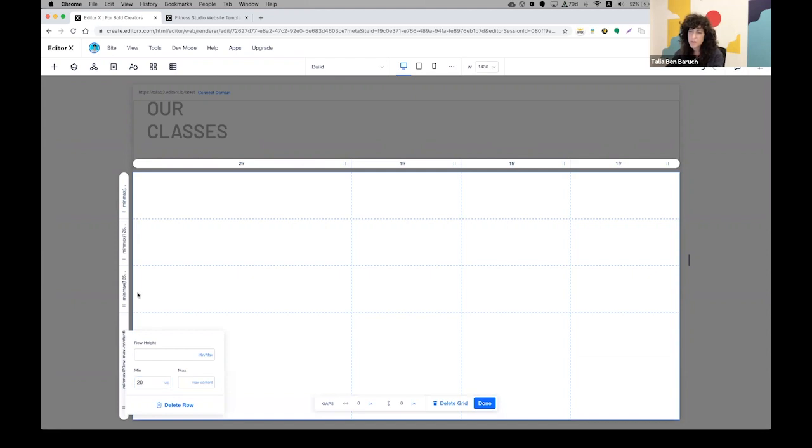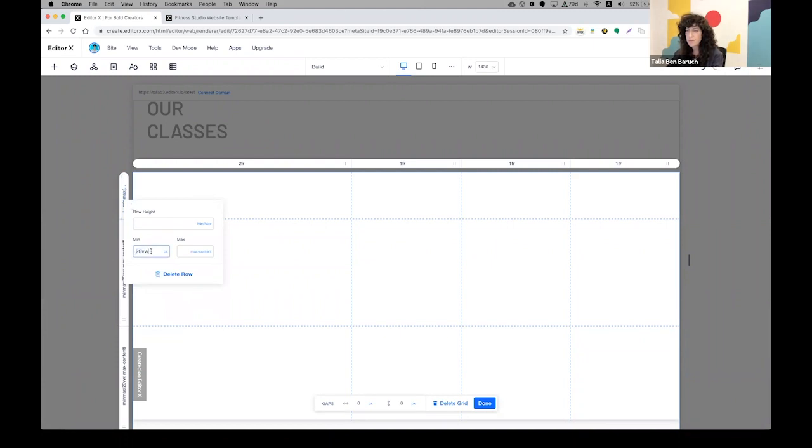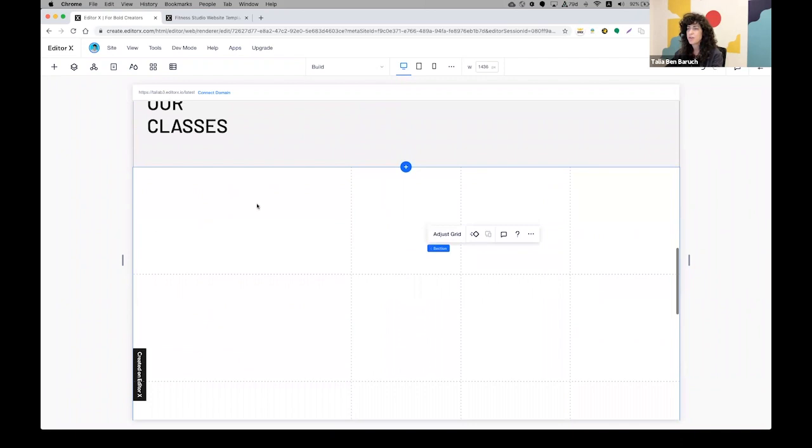and enter. And again, I can click 20 VW. I can select it and copy to use it for the other ones. And just paste. And the top one, paste. Okay, now my grid is ready. I can click done and add my image.